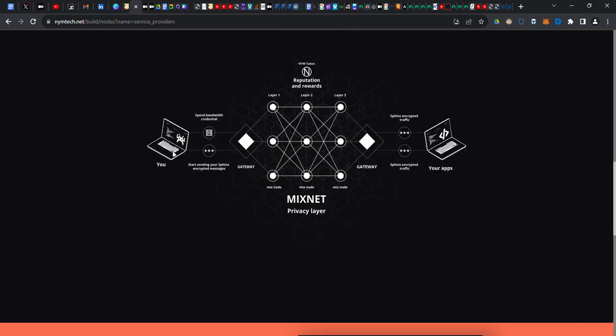So let's take for example, this is you. When you spend a bandwidth credential and you start sending your SOCKS5 encrypted messages, let's take for instance, here is the gateway which your encrypted messages pass through. From here it splits into three. It splits to layer one, moving straight as you can see in the diagram below, to the mix nodes.